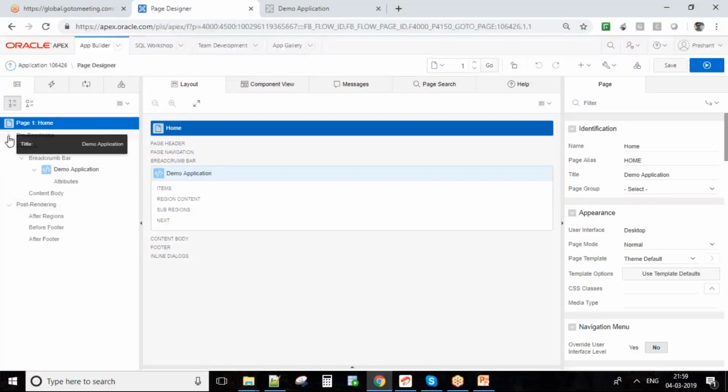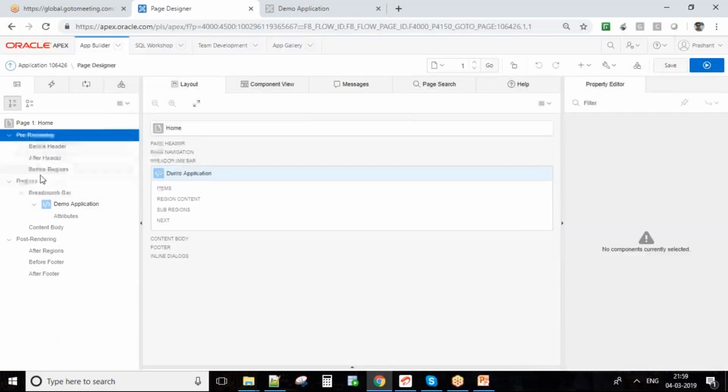There are three sections: pre-rendering, regions, and post-rendering. This is the rendering part, which is responsible only for the look and feel of your page: how your page will look, how many elements it will have, how many checkboxes and those things, and what the orientation, the layout, will be, everything.